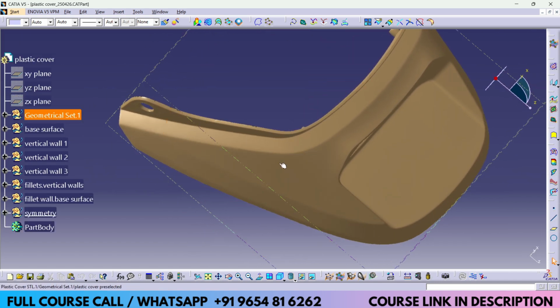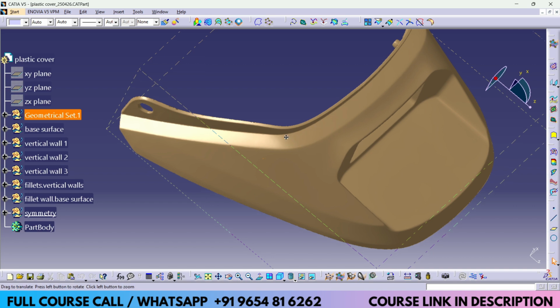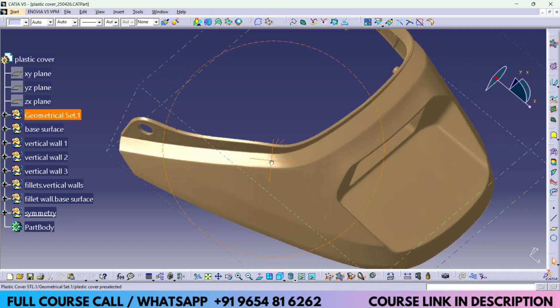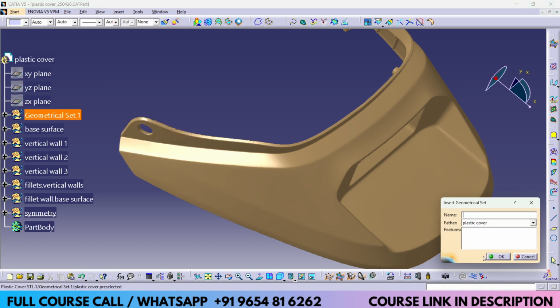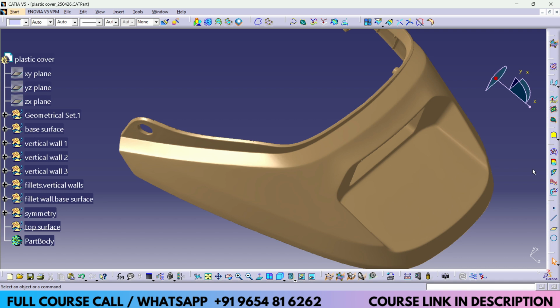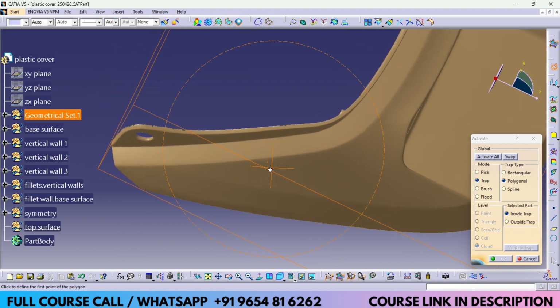And in this tutorial I am planning to create this top surface. So for that I will insert one geometrical set, top surface, then activate the top surface, and in this I'll use the other option, trap, polygon, and insert the polygon. Select the scan and define the boundary polygon.